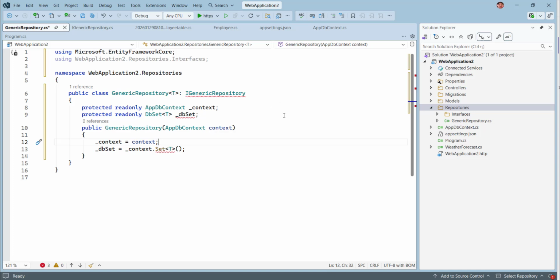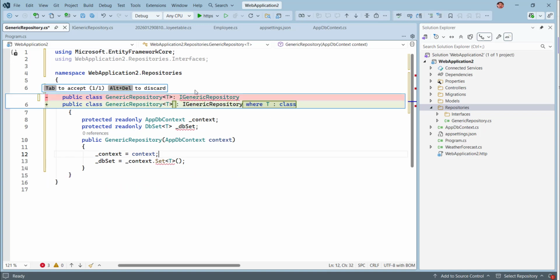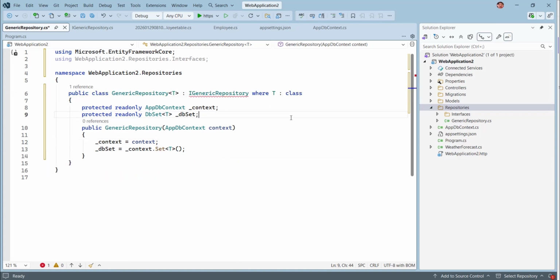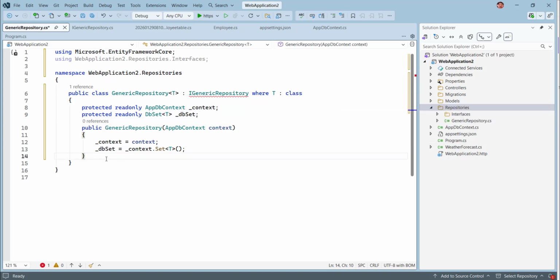So here it is a generic, so we don't need to do anything. Let me see what I'm missing here. Let me fix it using the Copilot. So I think I have missed the IGeneric<T> over there. Yes, that's what it says. Okay, so now our error has been completed, but it's saying that we need to implement the interface over there. So I'm just going to implement the interface one by one.